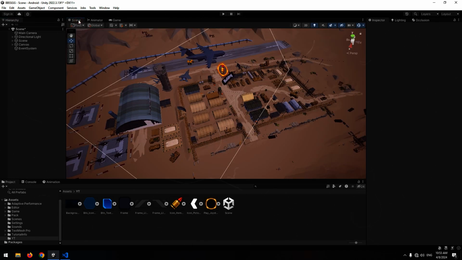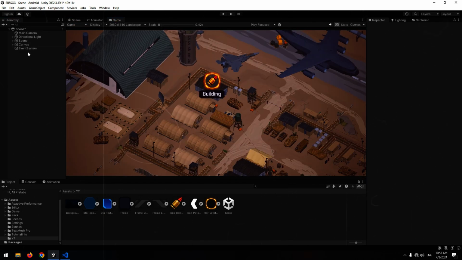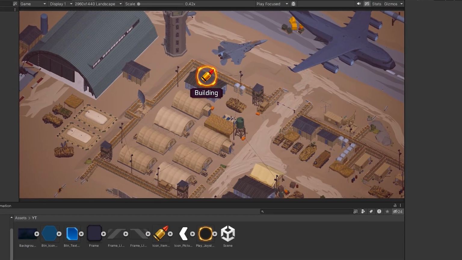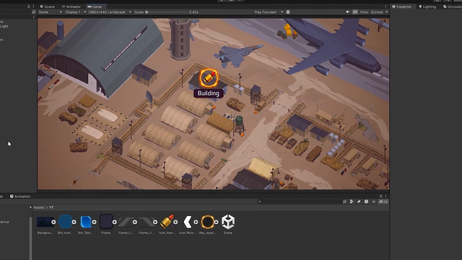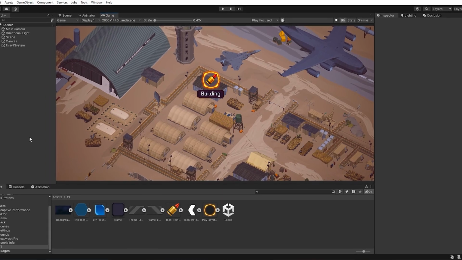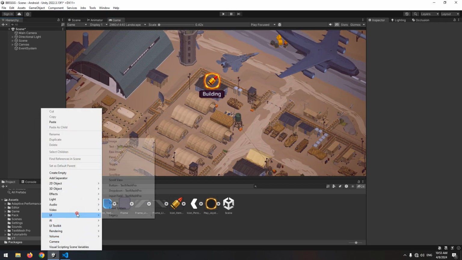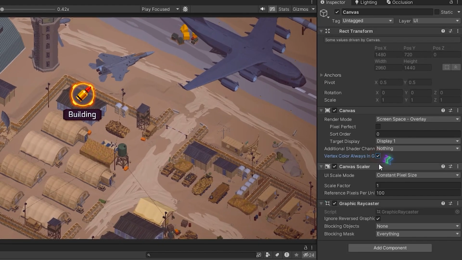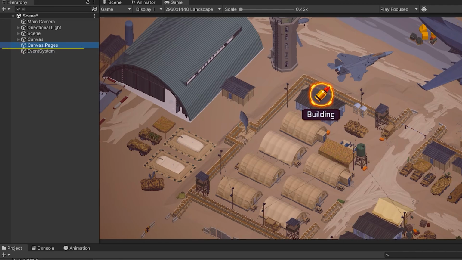In the previous tutorial, we learned how to put a button above any desired building. Now, how can we create a page for it? To create a new page in Unity, the first thing you need is a new canvas for all of your pages. So right-click and create a canvas from the UI section. Check this option and name it Canvas Page. All of the pages are going to be children of this canvas.